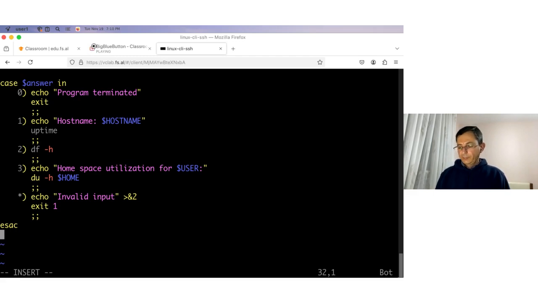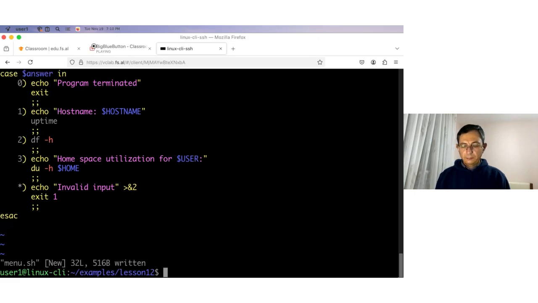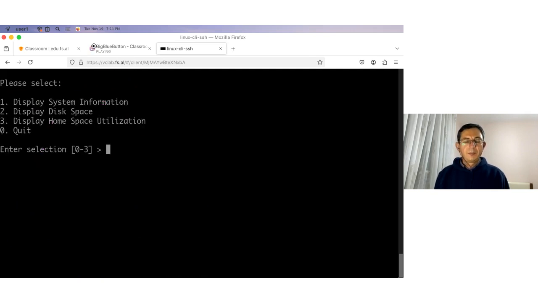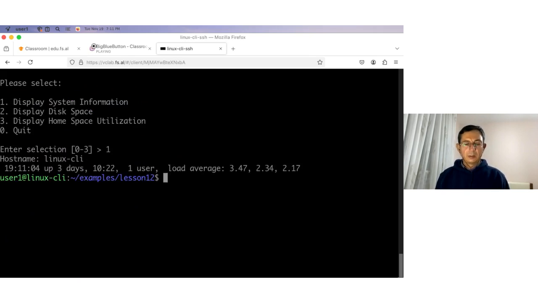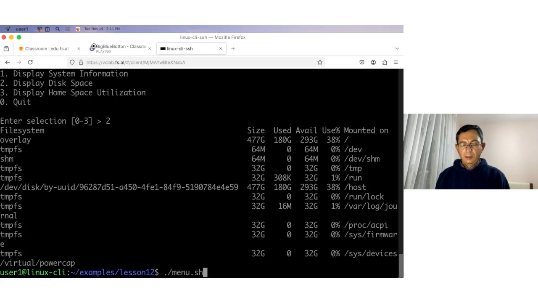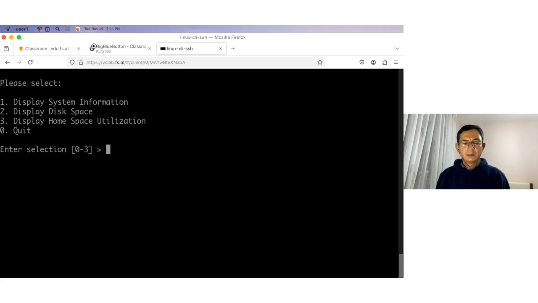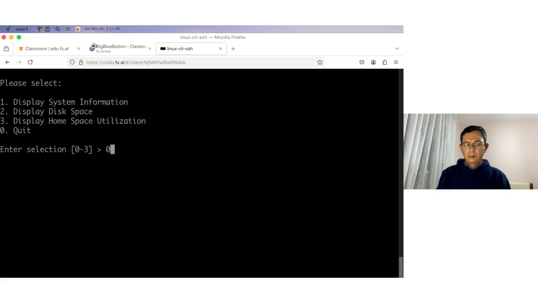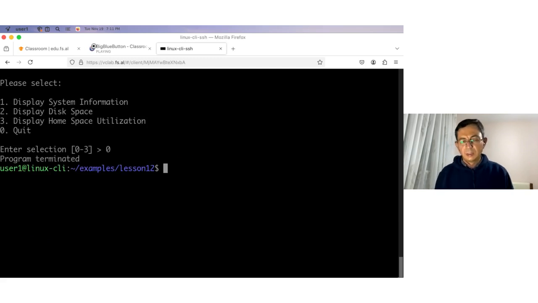So let's test this. Chmod +x to make it executable, and then menu. Display system information 1. Display disk space 2. Display home space utilization 3. 0. Program terminated.